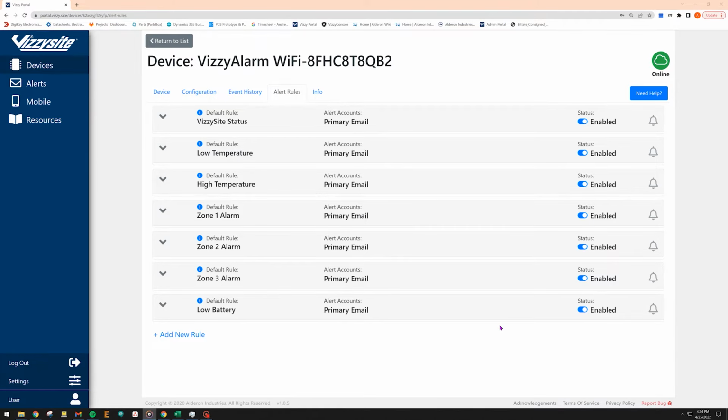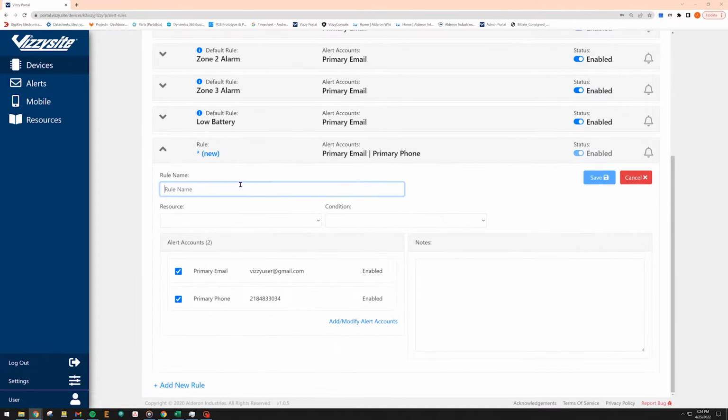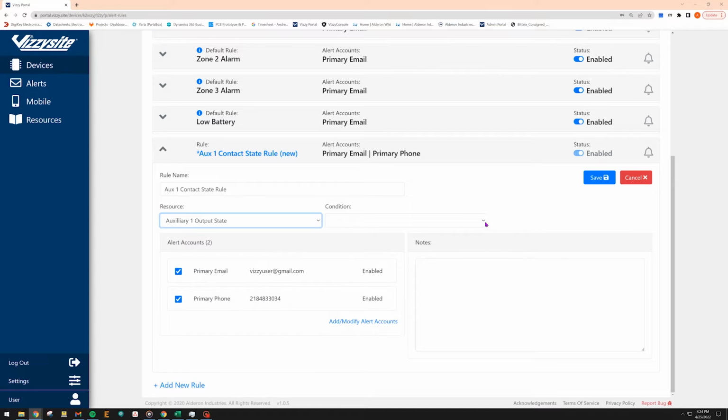For our first example, I want to receive a notification when my auxiliary contact is closed. First, I will click on Add New Rule. Next, I'm going to name this rule Aux Contact State Rule. I am going to select Auxiliary Contact State under the Resource drop-down list. Then, under the Condition drop-down list, I will choose Is. Under the Value drop-down list, I will choose Closed.